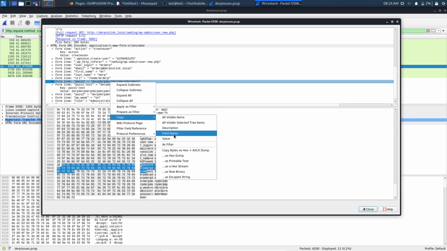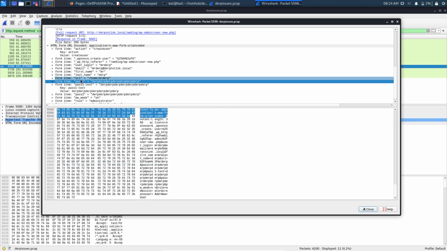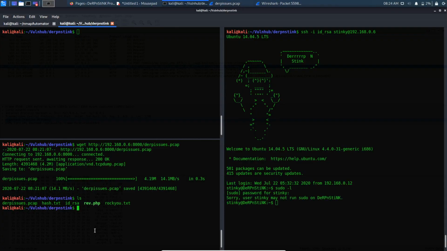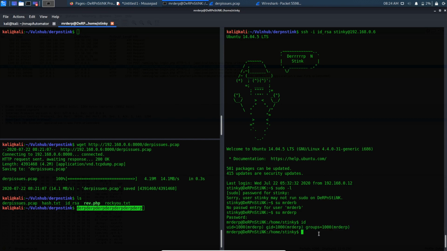Let's copy the field name, description. Yes, let's copy the description and check if the same password has been used for Mr. Derp. So Mr. Derp. Oh, my bad. Nice. So we are in the shell of Mr. Derp. Let's check the ID. Yeah, great. So let's move back and move on to Mr. Derp.